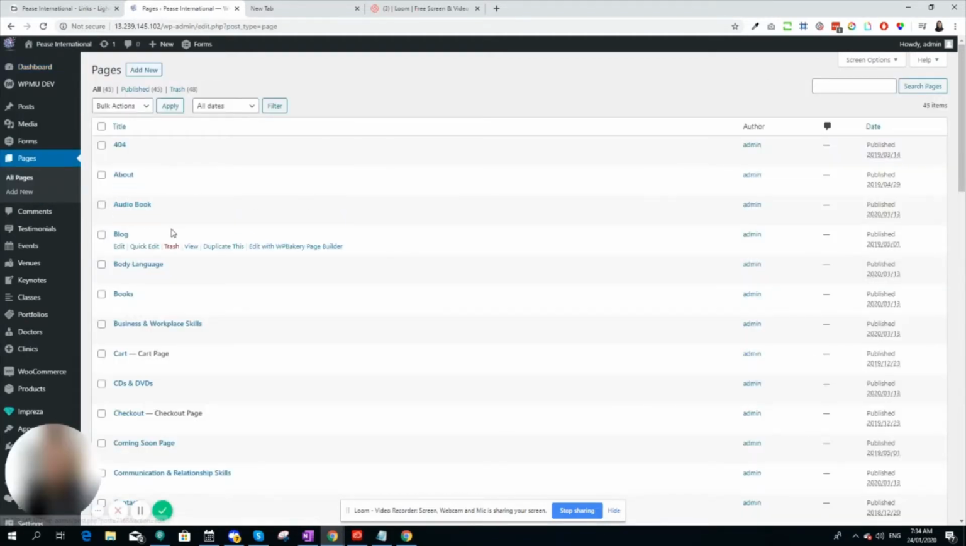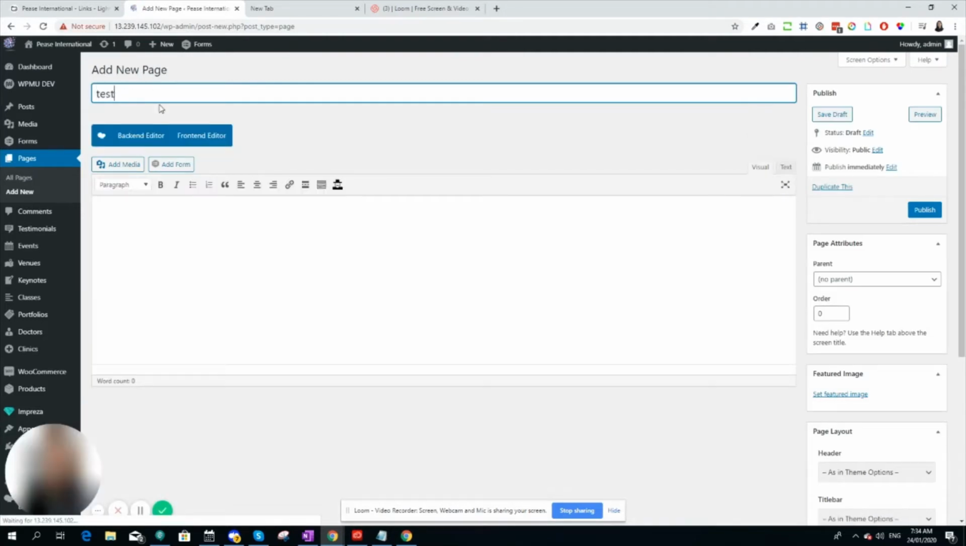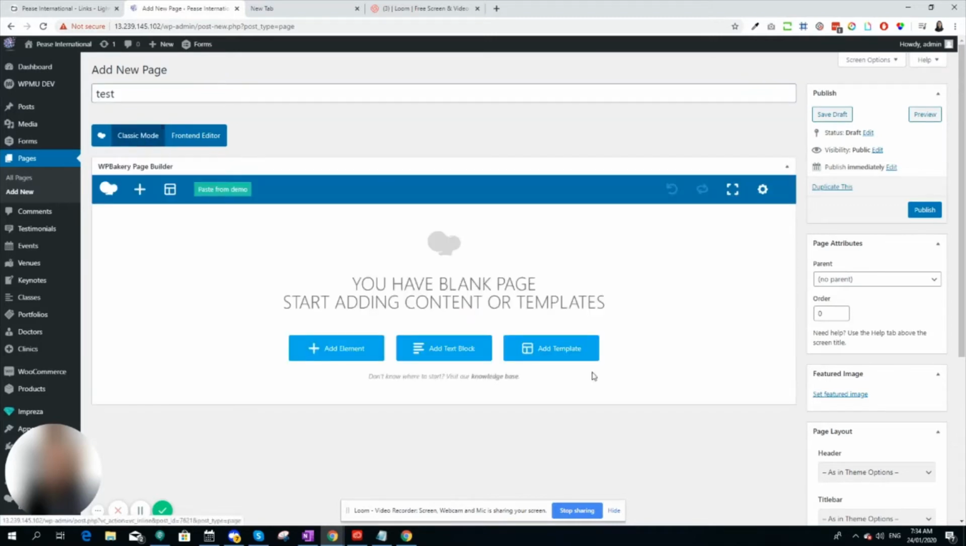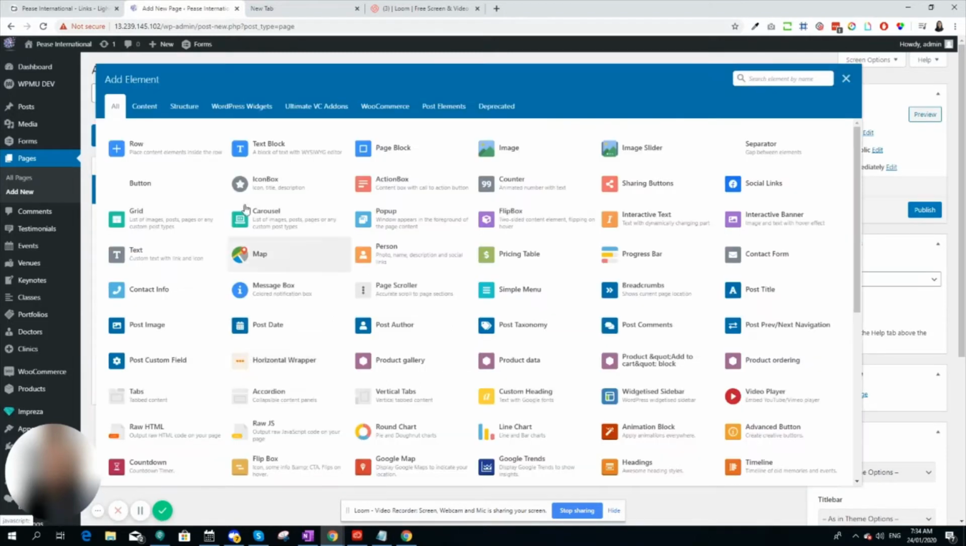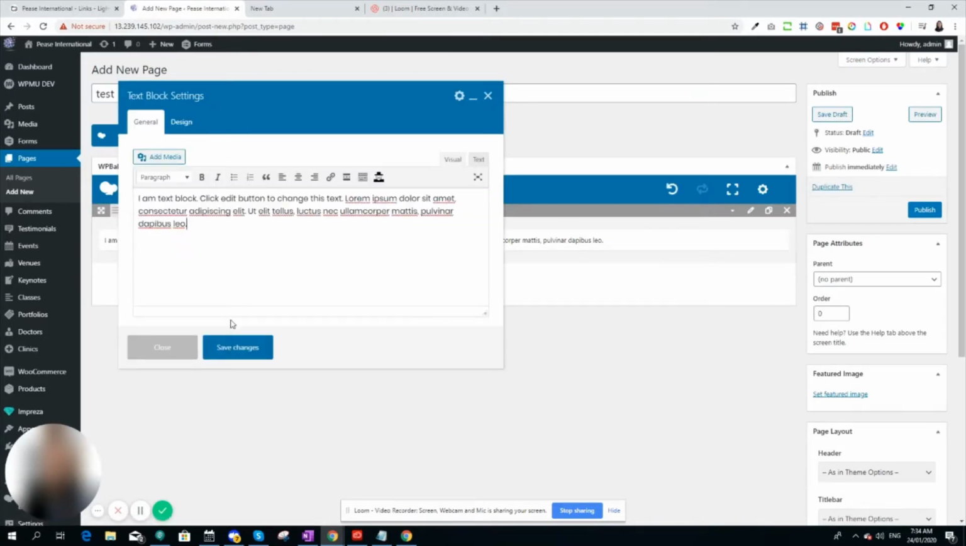Once you're there, you can simply click on the add new button at the top of this environment. Then you can type the title of the page. You can click on the backend editor, so you would have all these elements. Right after that, you can click on add element. Let's say you wanted to add a text block. Right, let's leave it as it is.